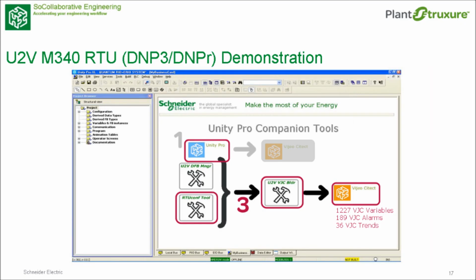So now I will do a quick wrap-up. I started with a tested and validated RTU Type 1 UnityPro project that included in the custom column of the data editor the definitions of the Vijeo Citect variables, alarms, and trends with DNP3 point definitions. I used the RTUconf tool to generate and duplicate the RTUconf.xml files and the UnityPro STU files.